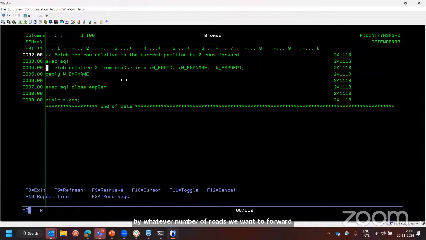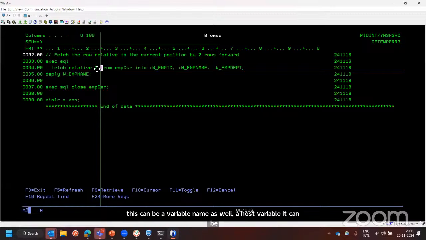So the syntax is like this: FETCH, then RELATIVE. This is a keyword, and here we can give how many rows we want to move forward. This can be a variable name, a host variable, or it can be hard coded as well. This should be a decimal; it can be zoned, packed, or integer, but it should be numeric. It will fetch the row relative to the current position and store it into these variables.